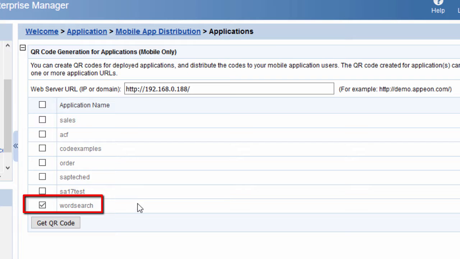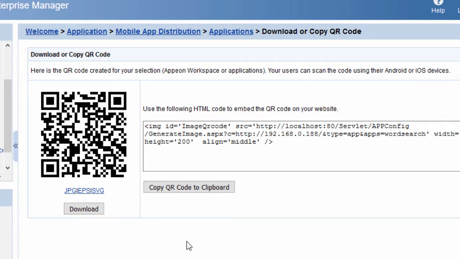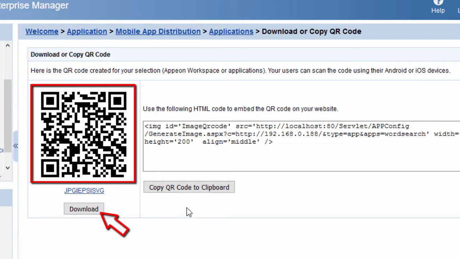Another app that I've built in another tutorial is Word Search, so I'll choose that just to get another one. You see we've already got the sales application down to the mobile device. This one I'm going to add is Word Search. I just type in my IP address or server name, select the applications that I would like to have a QR code for, in this case Word Search, and you get an actual code up and running on the screen. You can download it and email it, you can copy it to the clipboard, or in this case, I just need it up on the screen somewhere.